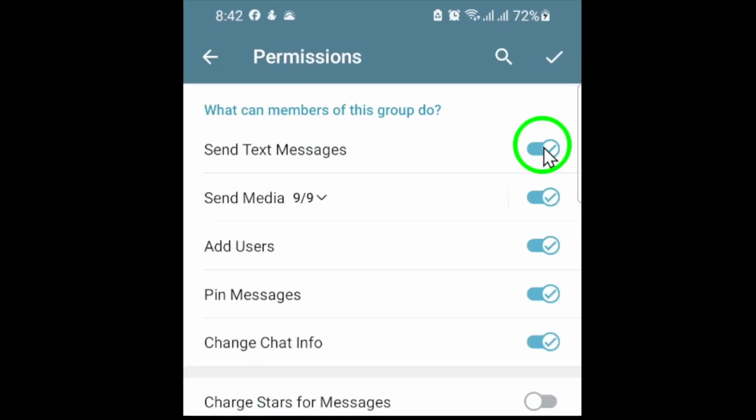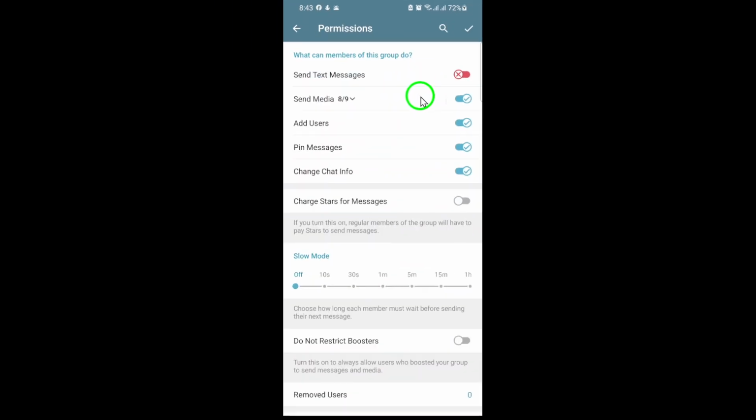To prevent group members from sending messages, simply toggle this switch off. When it's off, only admins will be able to send messages in the group. Don't forget to save your changes. Usually there's a checkmark or save button at the top right. Tap it to confirm your new settings.